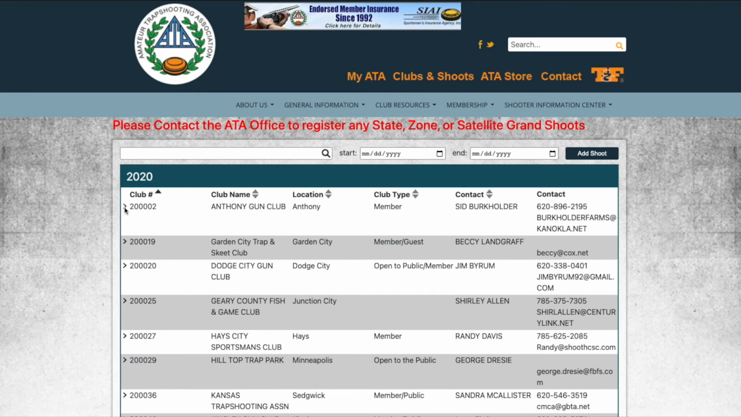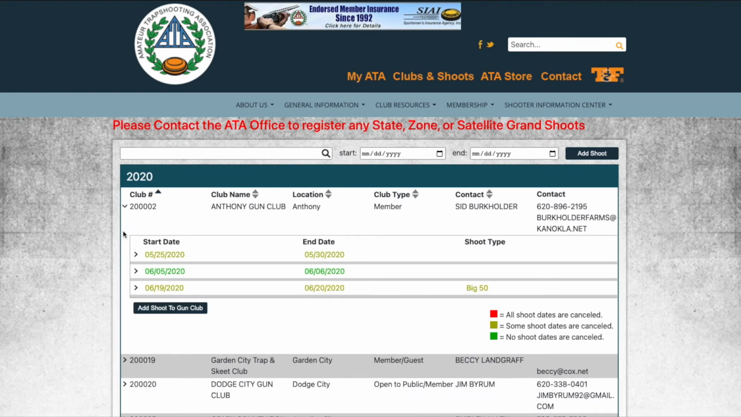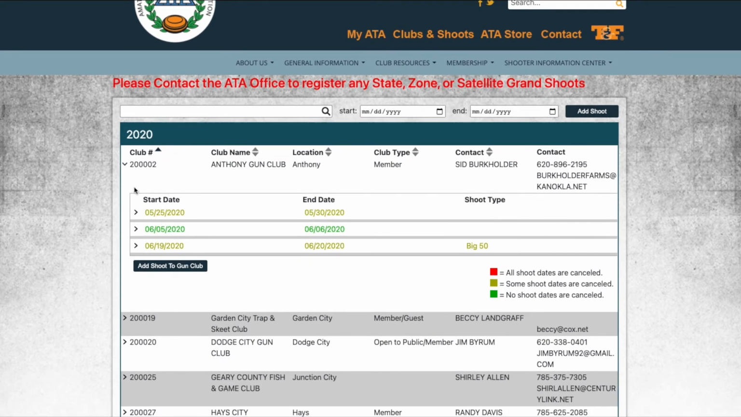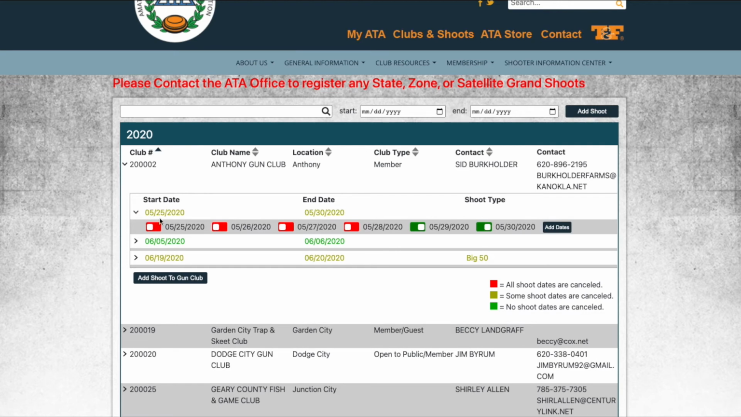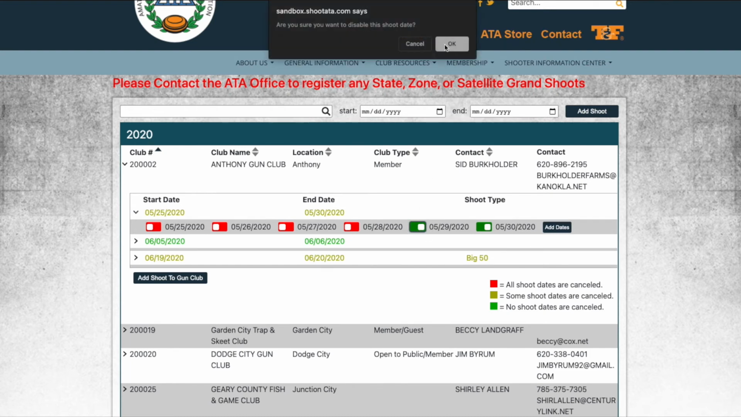To see the shoot for that club, just click on the arrow next to the club you want to check. If you need to modify anything on a specific shoot, just click on the arrow to the left of the shoot and it will drop down showing the dates. If you need to cancel any of the dates, just hit the toggle switch next to the date you need to cancel.